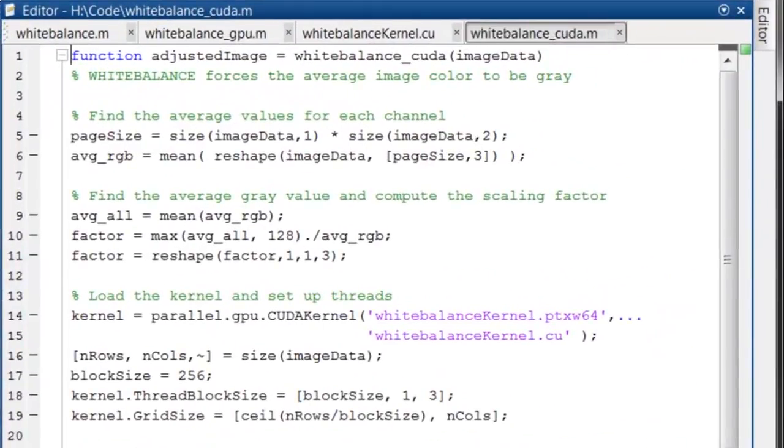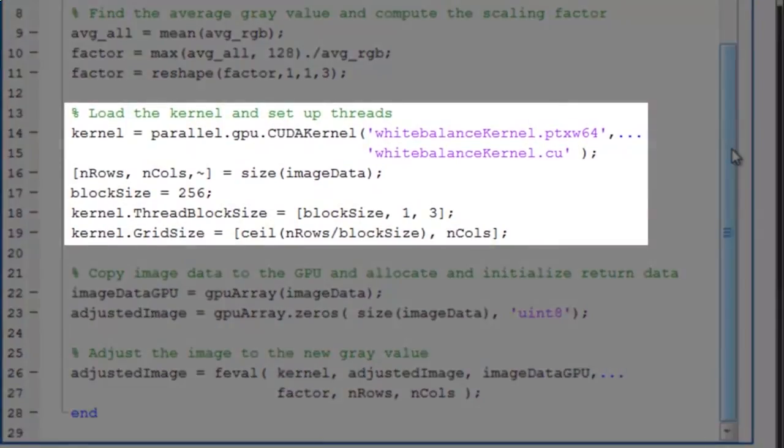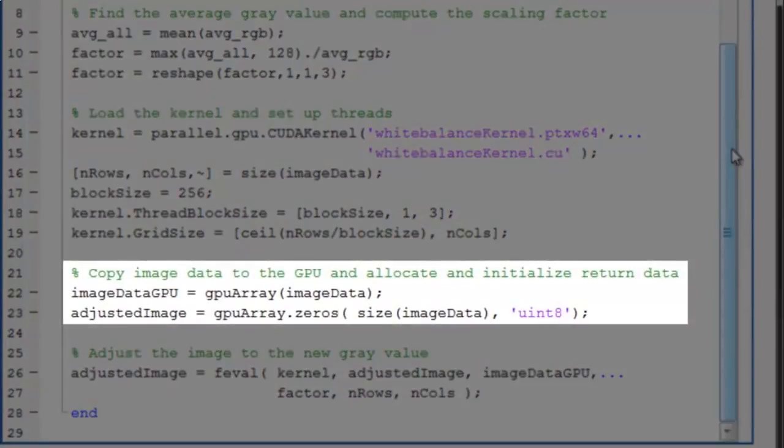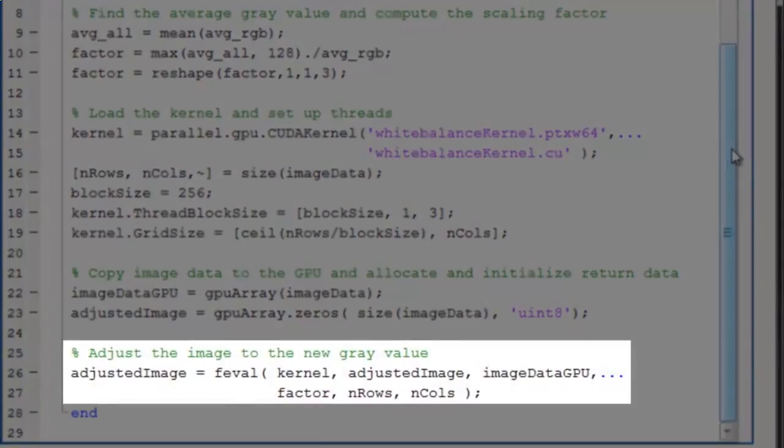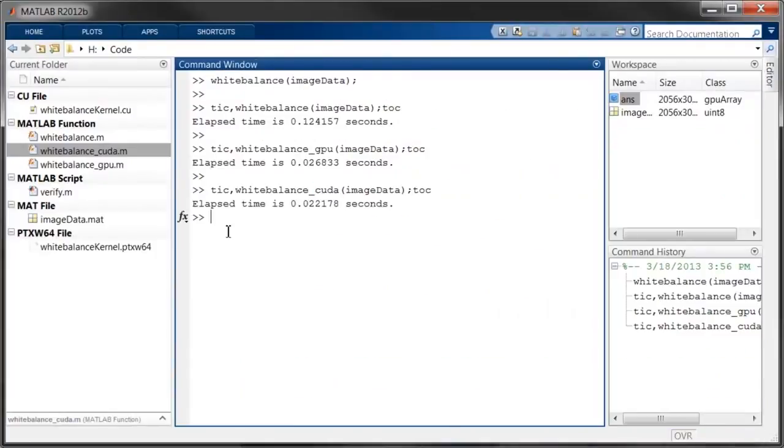So the first 12 lines of code are the same as in the original white balance routine. Then, however, Matlab loads the kernel and sets up the threading parameters, creates data on the GPU, and finally invokes the kernel using feval. And now notice that the white balance routine executes in 0.022 seconds using the CUDA kernel.